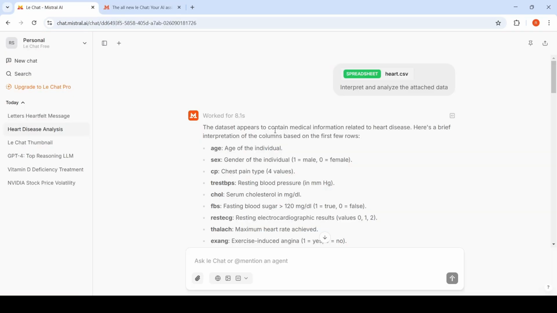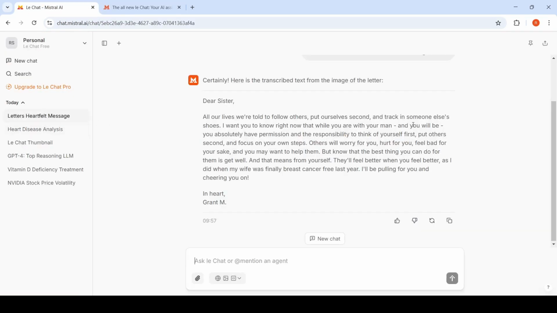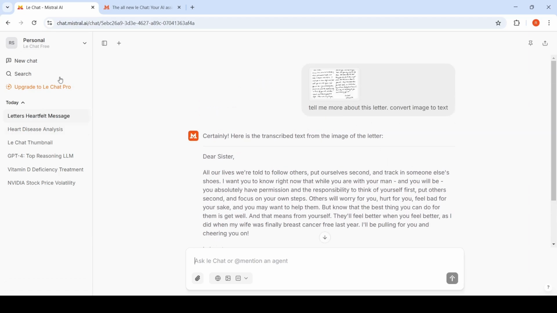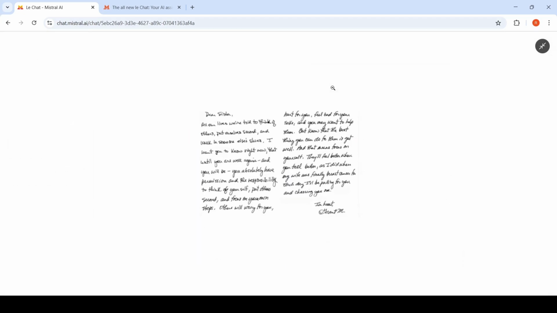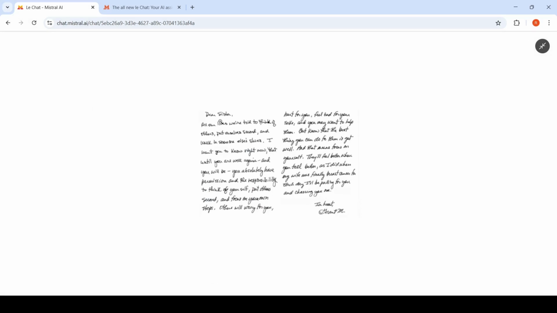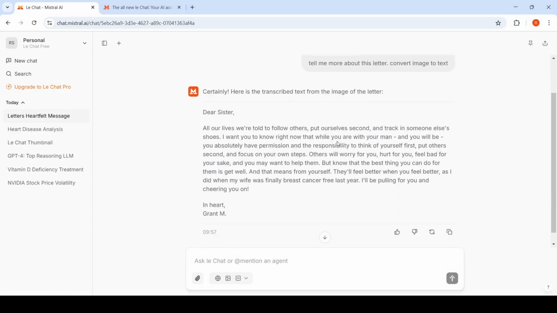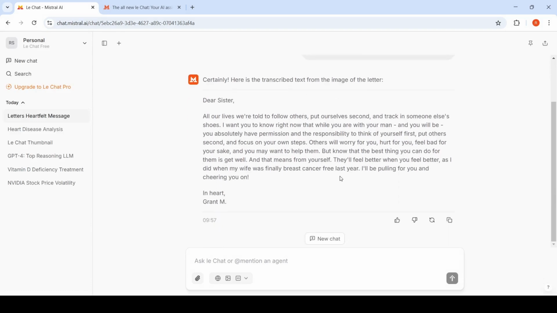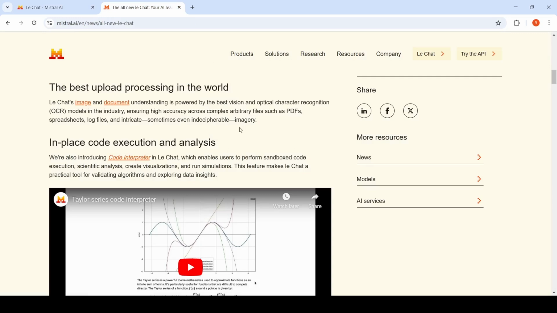So I also tried that over here. On their Le Chat, I created an account and uploaded this handwritten image. I said, tell me more about this letter, convert image to text. It did a very good job of converting this particular "Dear sister" handwritten image into text over here. So image recognition, OCR, and other features are also available over here.